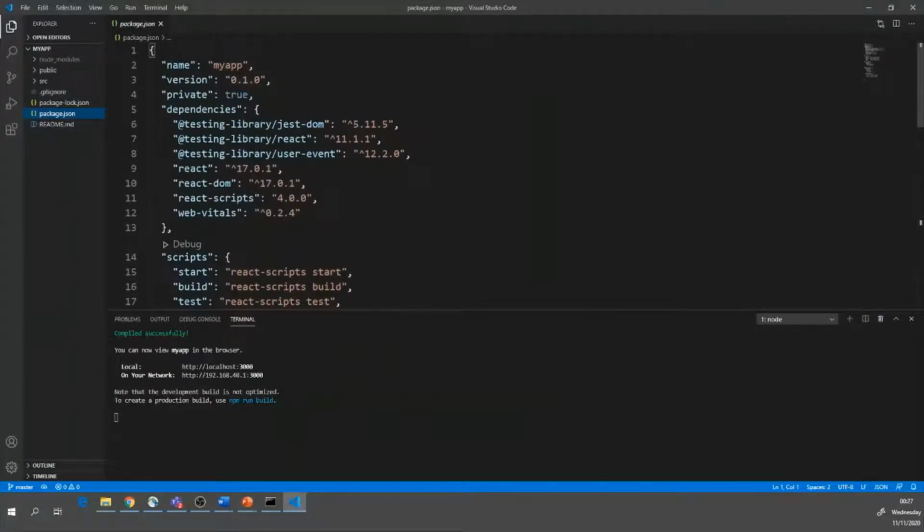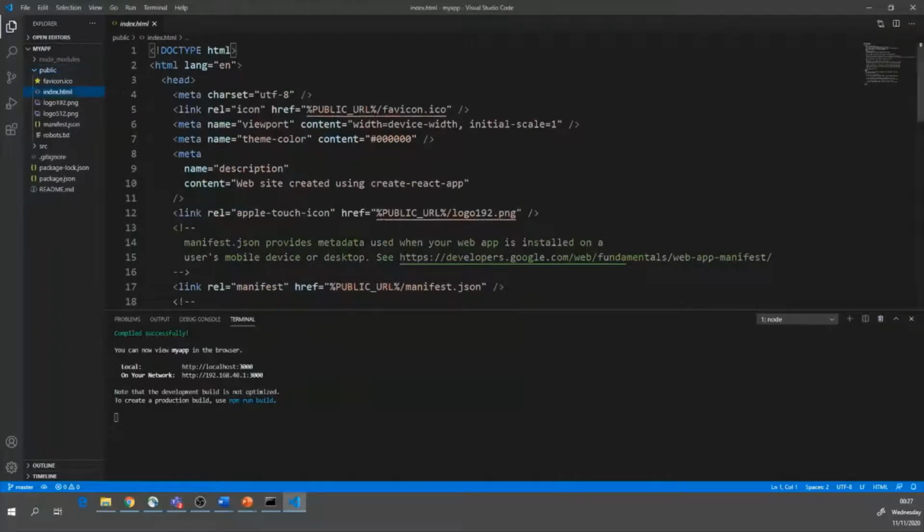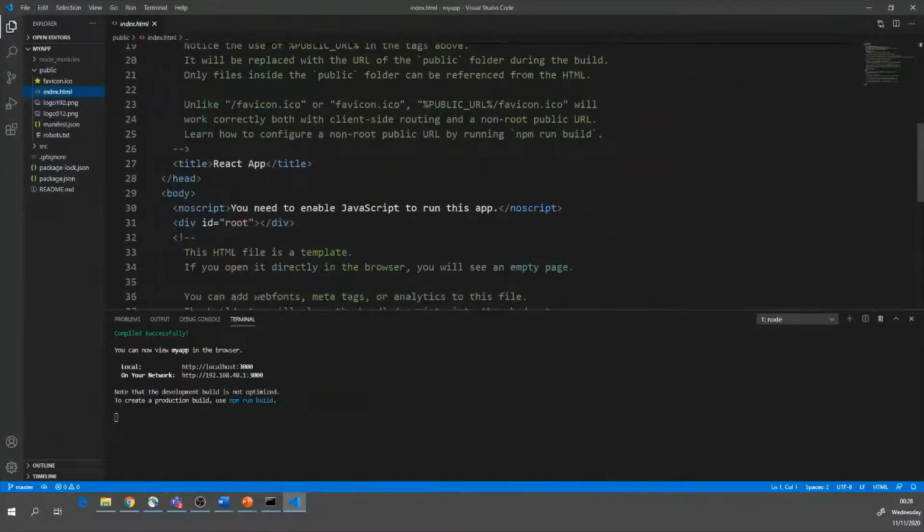So it needs the React library and React DOM. These are the two important libraries that we need. And then if you click on the public directory, you will find that here we have index.html. This index.html is the web page that runs when we run this application. However, this index.html is created by a JavaScript file which is in the source directory and known as index.js.